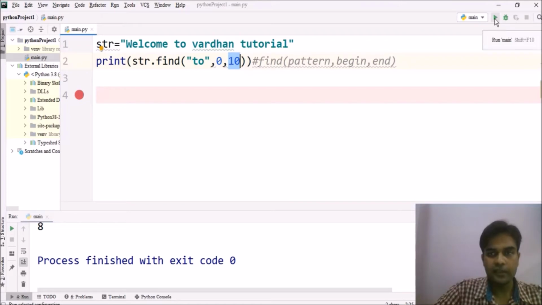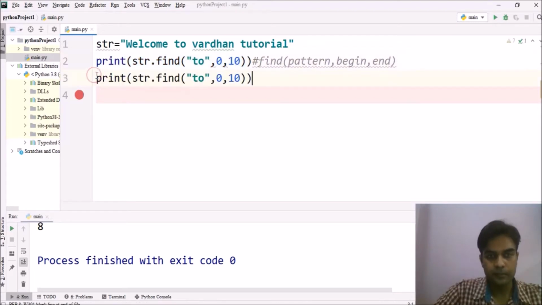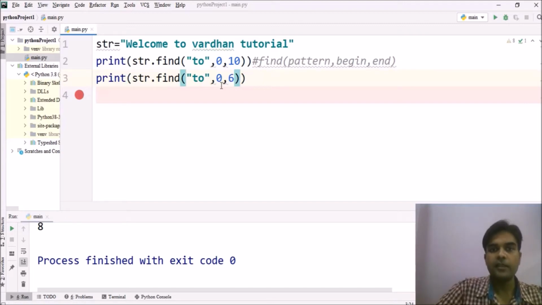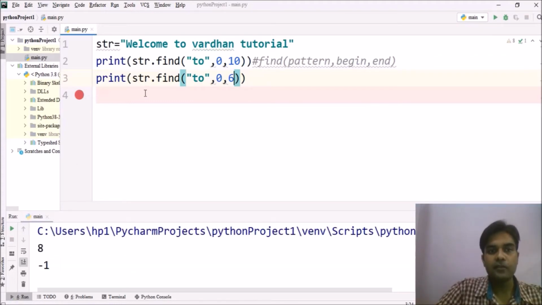Okay, now let's run the code. See, it is in between this range, so it is printed. Now if we reduce the range, find 2, now we reduce the range to 6. It means from 0 to 5. See, it is not printed. So this find function is actually returning -1 when not found.